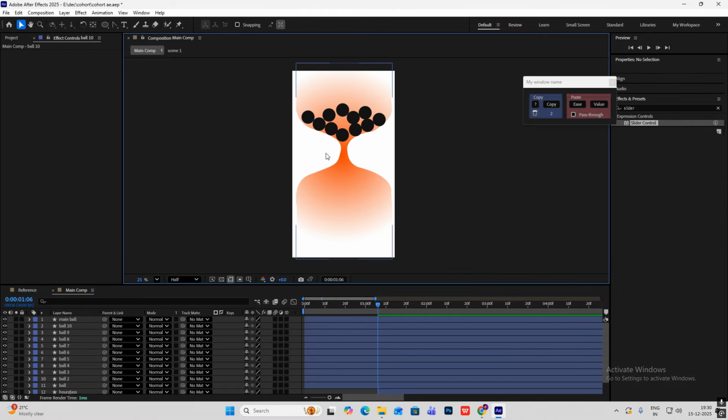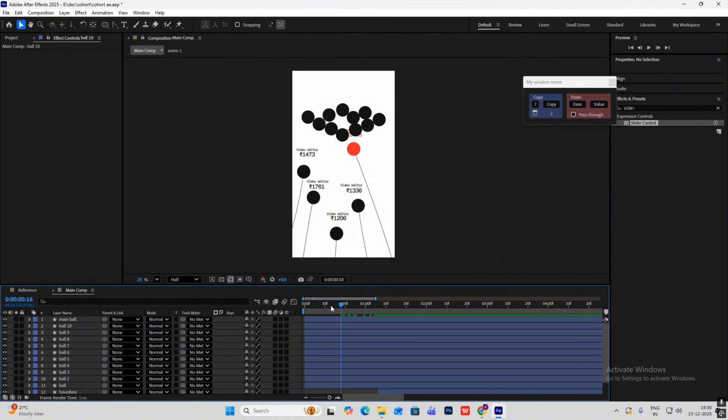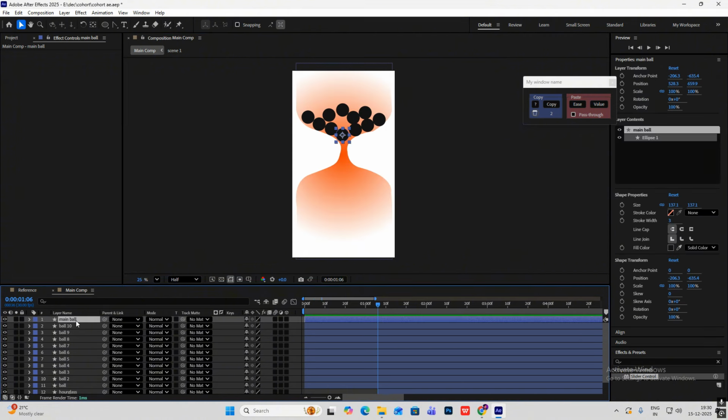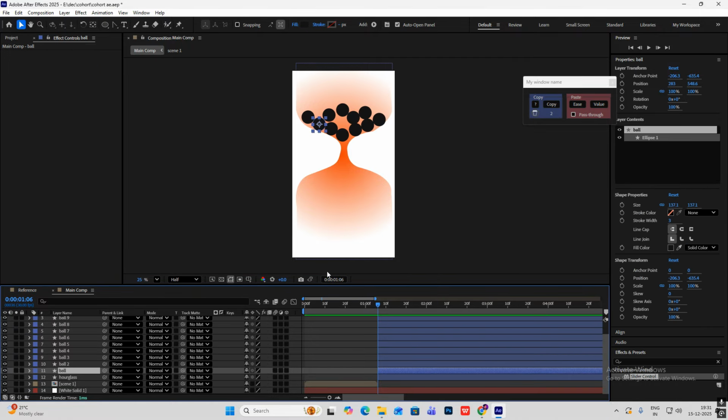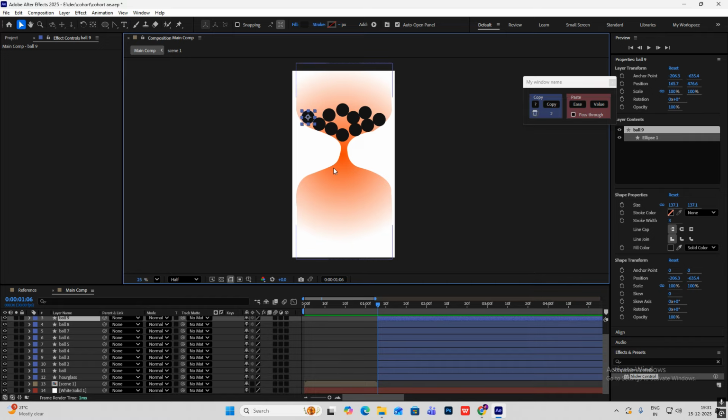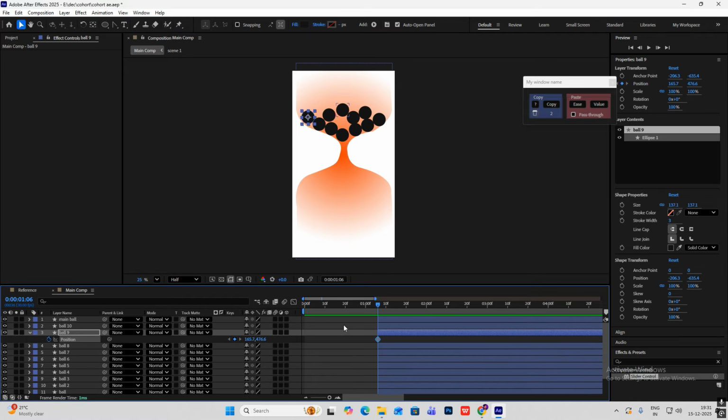Okay. Now simply we have to do the falling animation. Select all of this. Alt and left bracket to cut it. Select the ball. Okay, let's select the first ball, which will be this. P for position. Go ahead. Again hit position keyframe. Go to the start and bring this up.